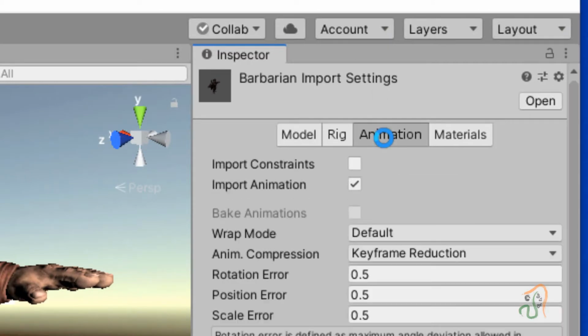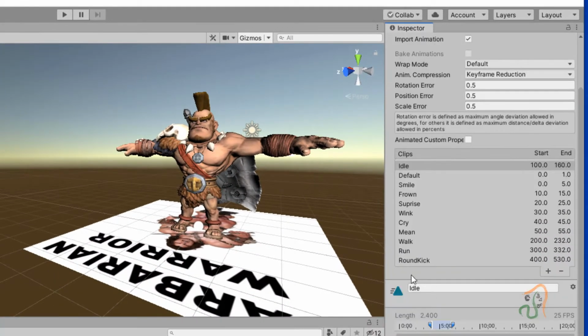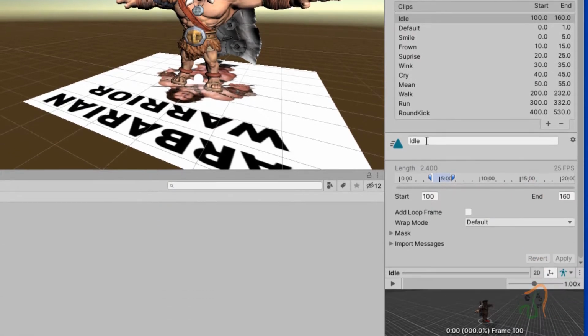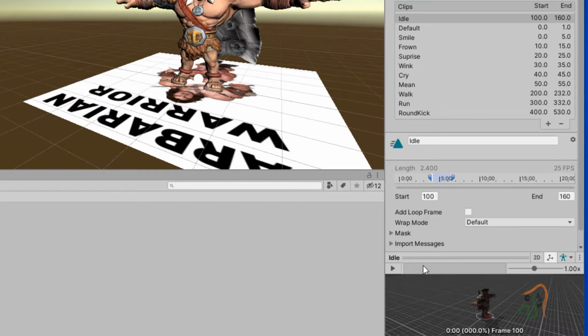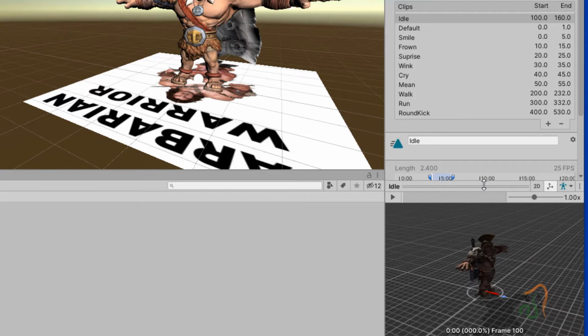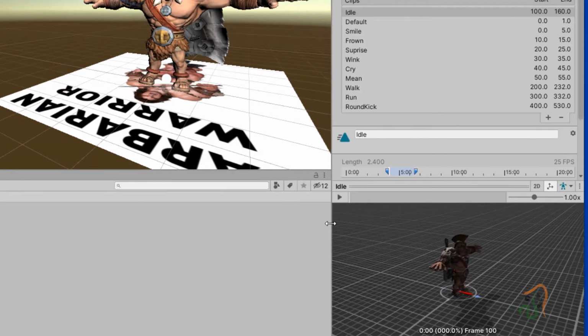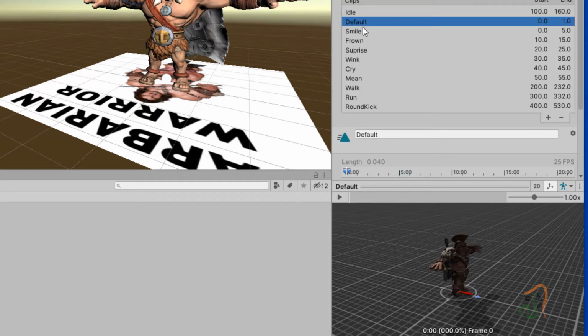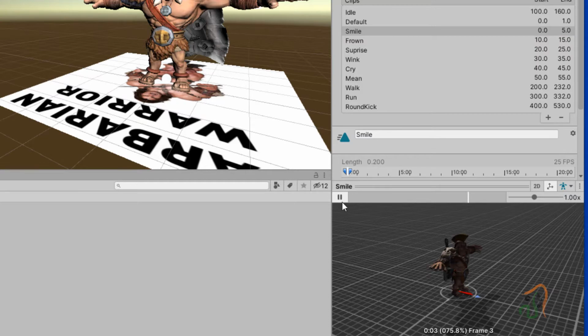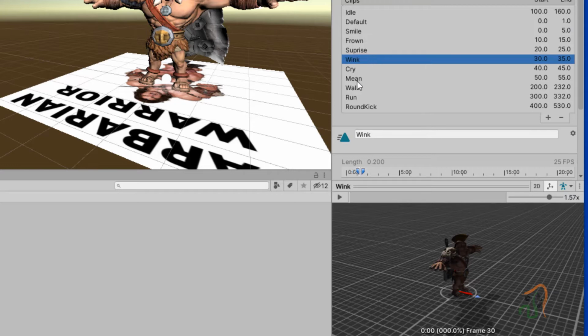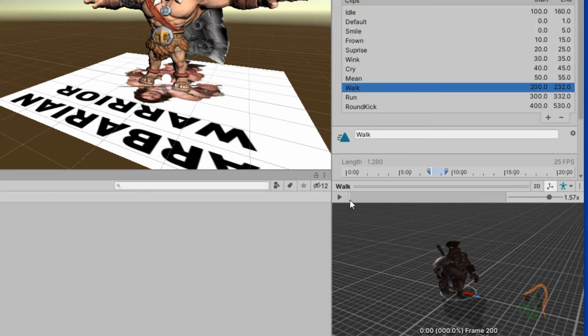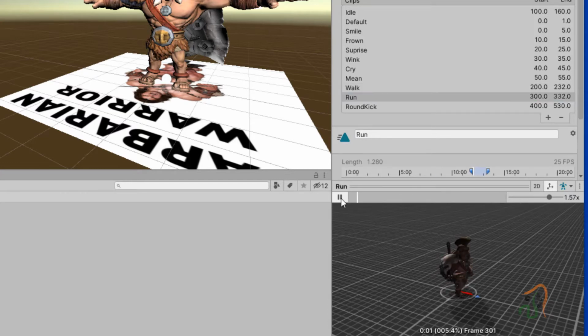After this, come back to animation, and here we have different types of animation that we can see. I will drag this a little to the top and make this window a little bigger to see the animation better. You have idle, default, smile, so he is going to smile. Then you have frown, surprise, wink, cry, and walk. If I select walk, he is going to walk.